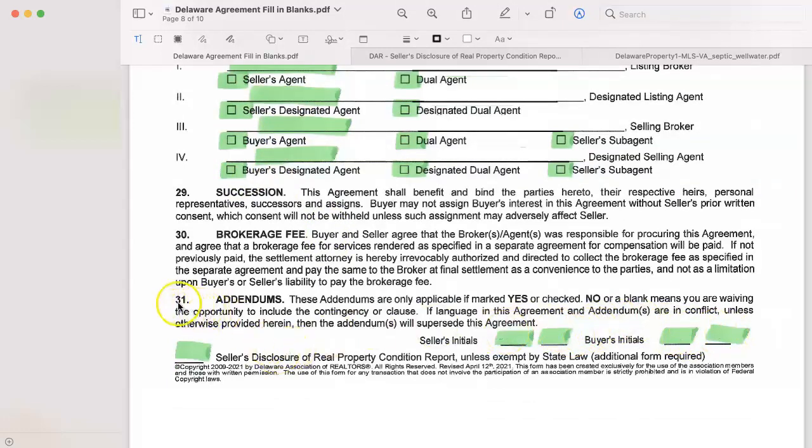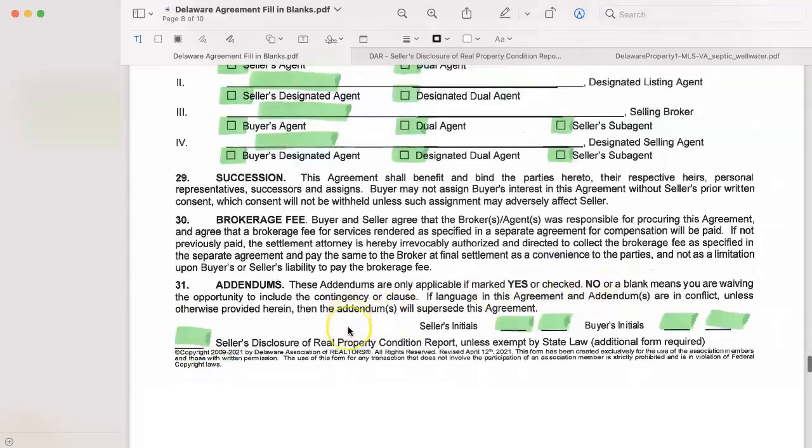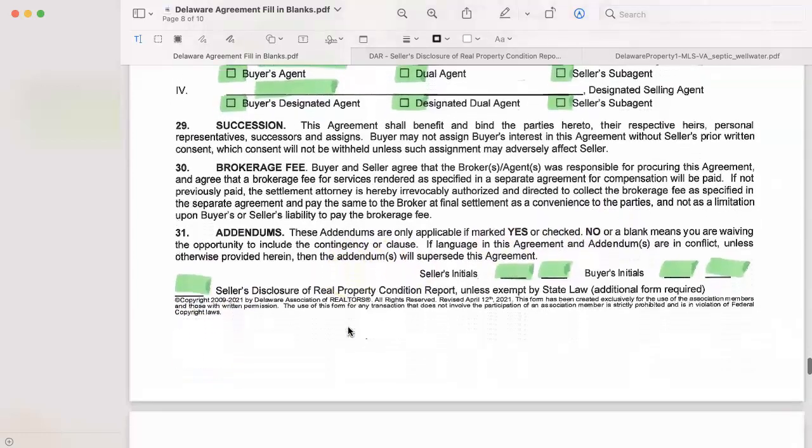And then Section 31, Addenda, seller's disclosure of real property condition report, unless exempt by state law, additional form required. So every buyer should say yes to this, because either there's a seller's disclosure or an exemption form that's attached. So you want to say yes to make sure that that is included in the agreement of sale. If you write in no or leave it blank, you're waiving your opportunity to include that as a contingency or a clause.